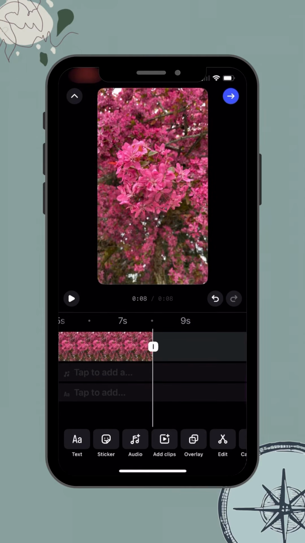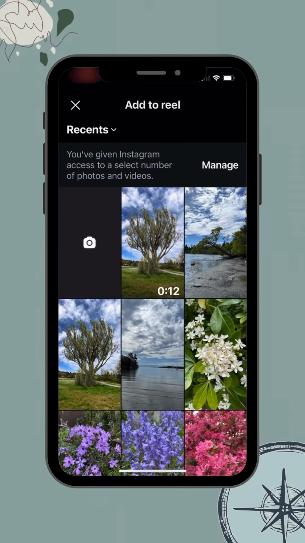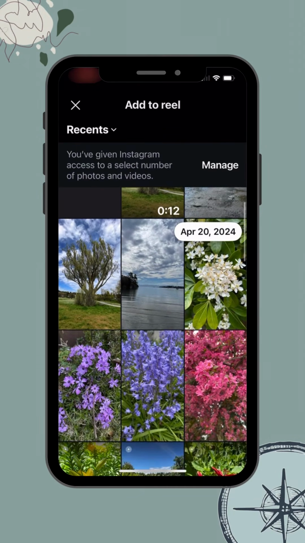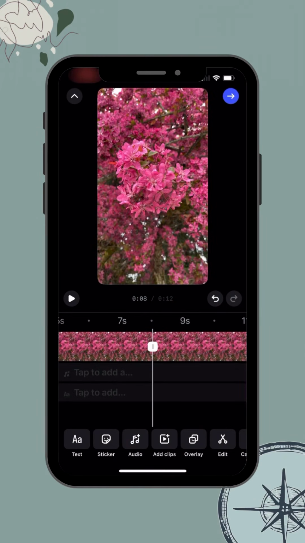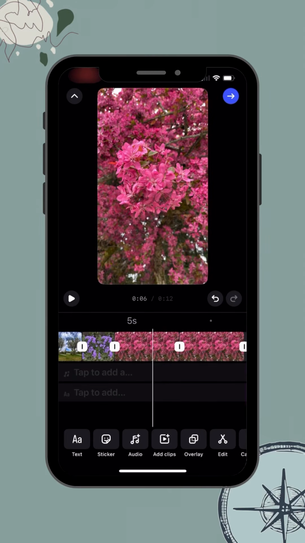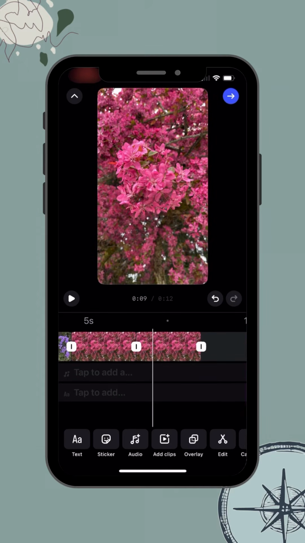You can add that photo in another time. The way to do that is to click Add Clips in the bottom middle here, and that'll take you back to your photo roll. I'm going to tap on my pink flower picture, and it adds it again. I'm going to use 2 fingers to zoom out a little bit. Notice I've got that photo twice on the timeline now, which means I have that pink photo showing for 8 seconds. Maybe I wanted it to be longer.